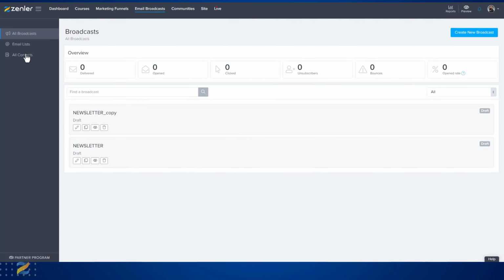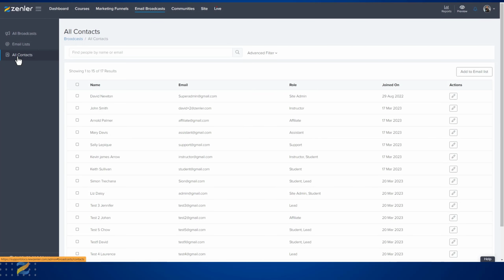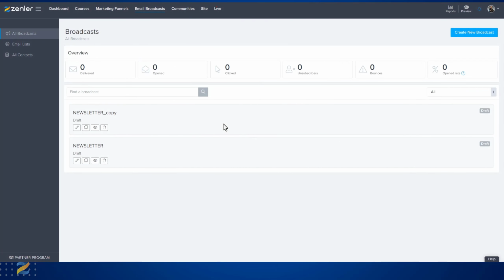Within email broadcast, you can also set up email lists to go to certain members, and you can add users to lists by going to all contacts. Email broadcasts in Zenler are very powerful and can gain a lot of engagement and new sales. This is email broadcasts, an overview inside of Zenler.